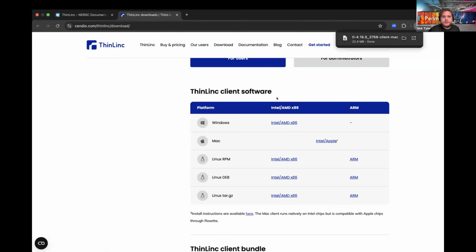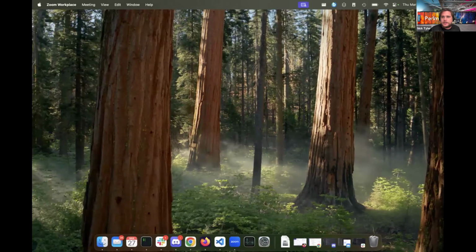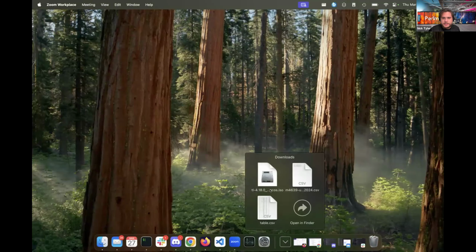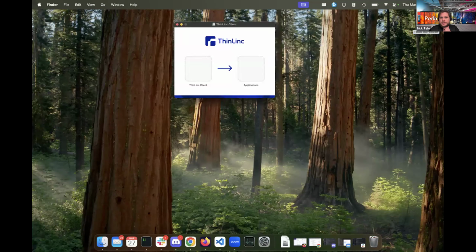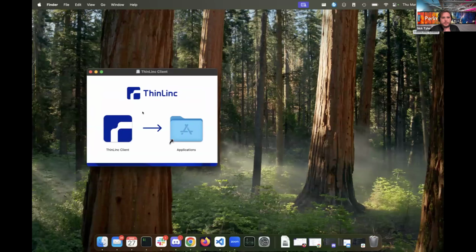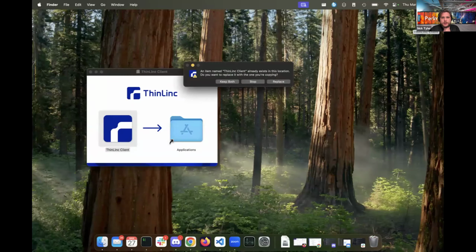And it's right here. And then that's in my downloads here. So I'll just click on that. And it should show up on your desktop as this little icon. And you can just drag that into there. Yeah, I'll just replace it.